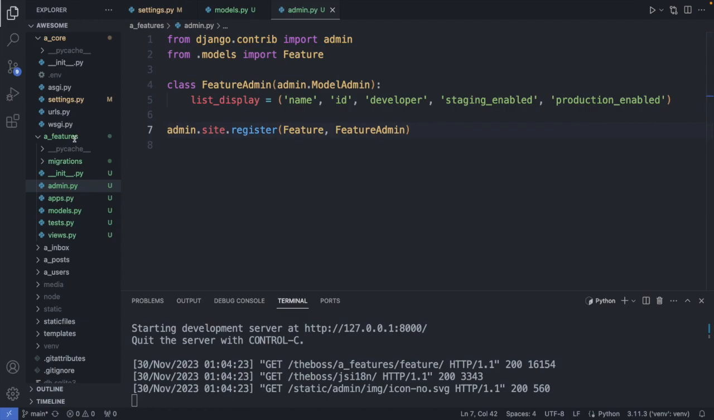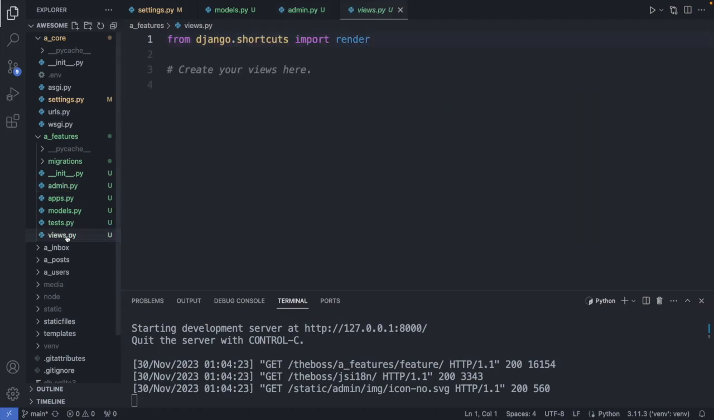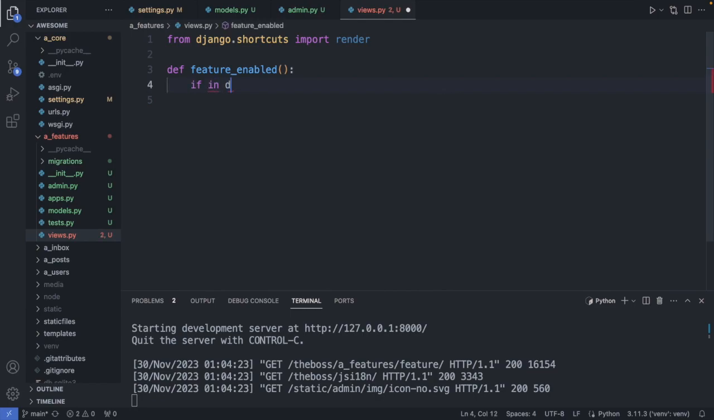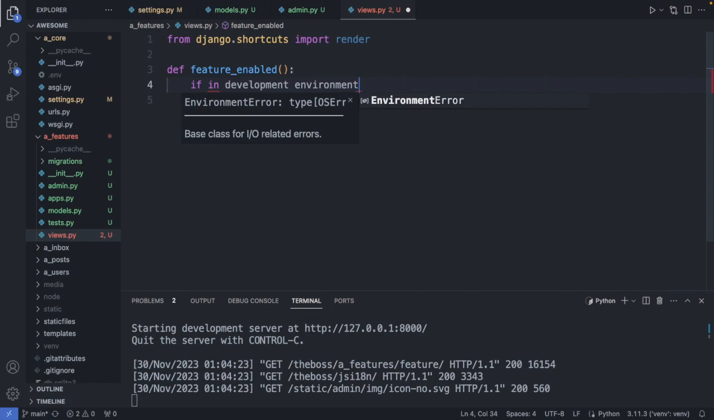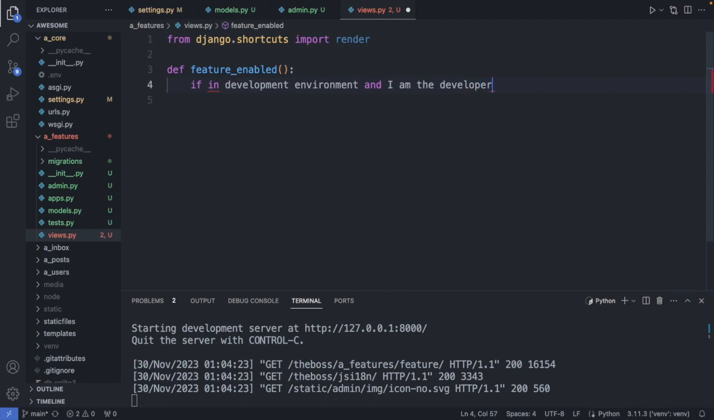So in my features folder here, I'm going to views.py and create a function here which checks if this feature should be enabled or disabled. So I call this function feature enabled. And first let's write down the logic in plain English so we understand how it should work and what we need. So the feature should be enabled if I am in my development environment, but also only if I'm the developer. So, and I am the developer. So that's my first condition.